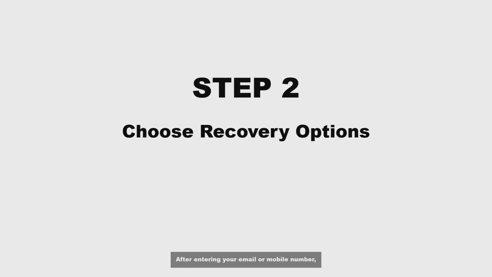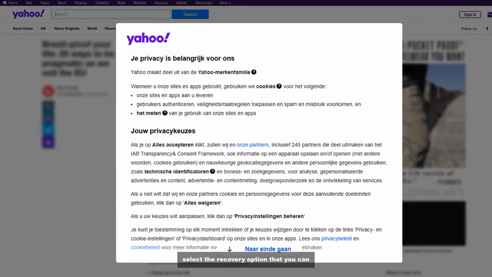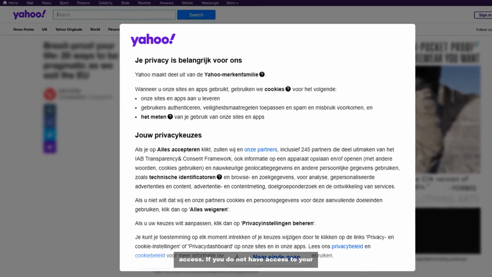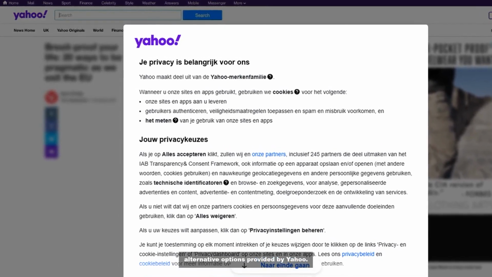Step 2. Choose Recovery Options. After entering your email or mobile number, select the recovery option that you can access. If you do not have access to your recovery email or phone number, look for alternative options provided by Yahoo.